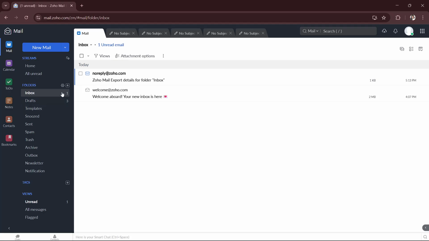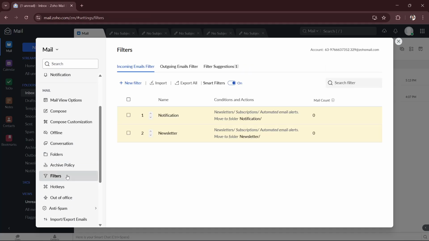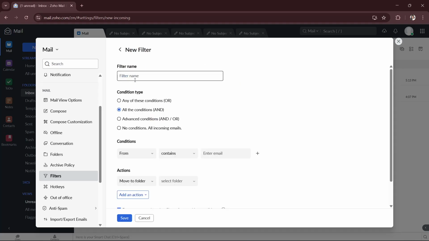And once you're here, you will go to your settings beside the folders. And then you will go ahead and look for filters and just click it and then click new filter. And now what you will have to do is enter a filter name, and then you will just have to choose conditions.